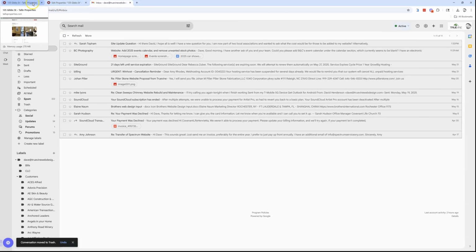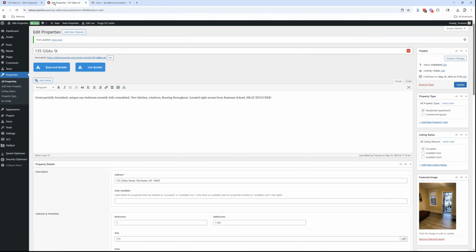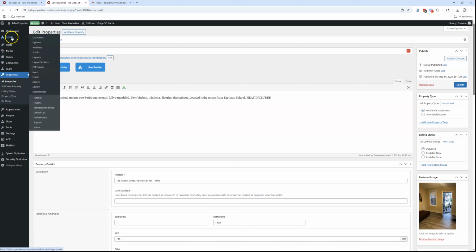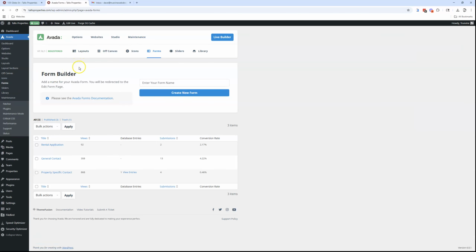You'll also be able to see it by clicking on, so once you get that email, if you ever wanted to see the details again, even though all the details are in the email, everything is stored for future use if you ever need to refer back to it. So you just hover over Avada and you click on Forms. You can see there are 3 different forms. One's for the rental application, one is the general contact page form, and one is the property specific contact form.